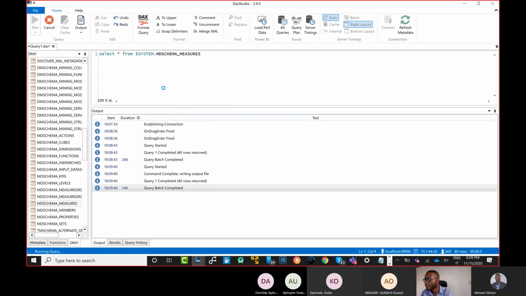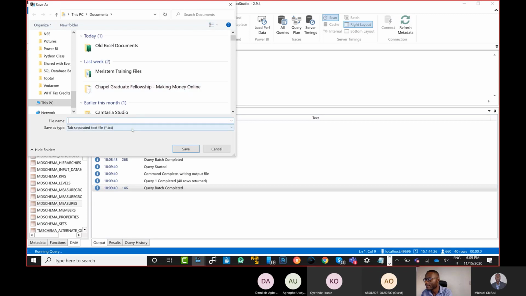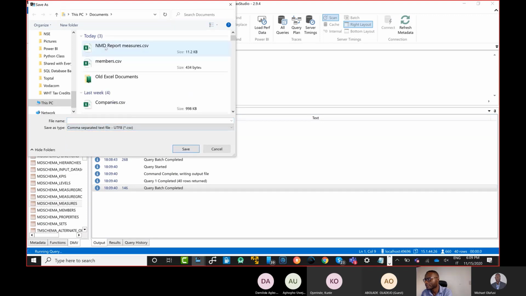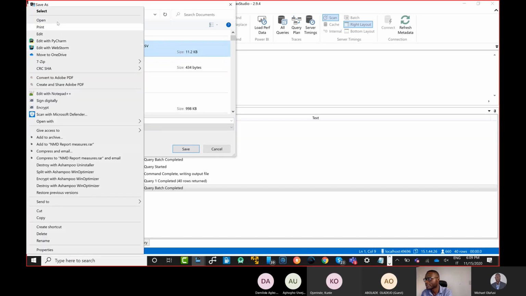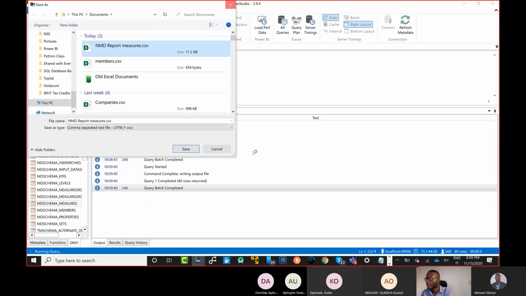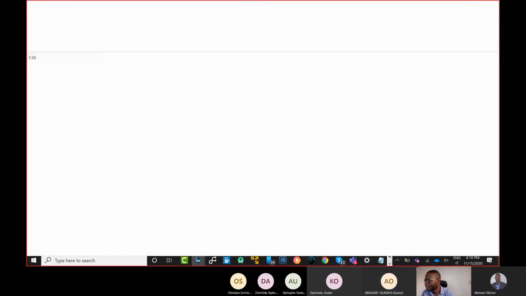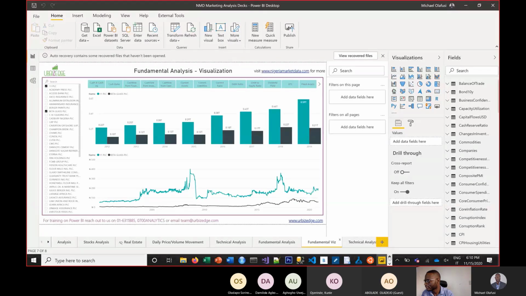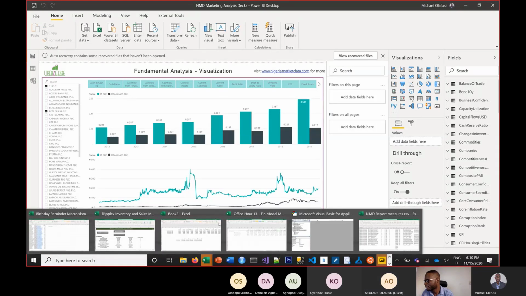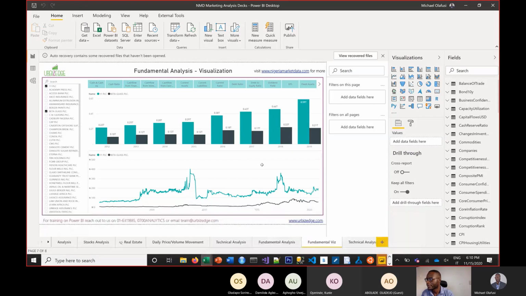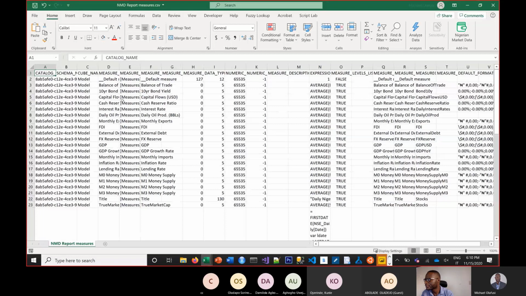Let me see where I save it. Okay, so I saved it in Documents. Let me just open it. So this is the measure file that I just saved. It's going to open up in Excel. So I'm trying to open up the measures. Here's my Excel. Okay, so see, that's popped up. So I'm able to see all of my measures.